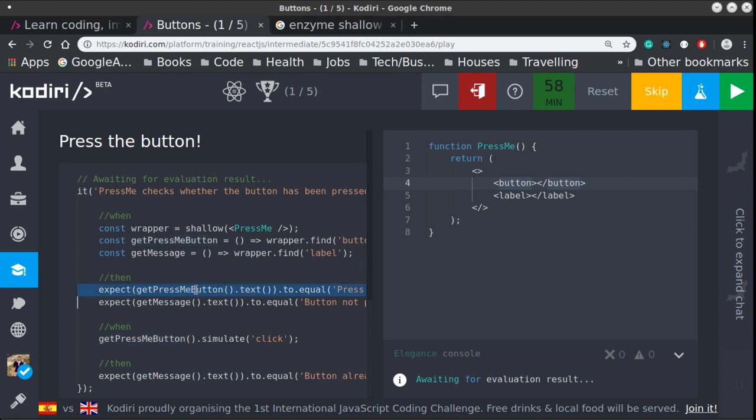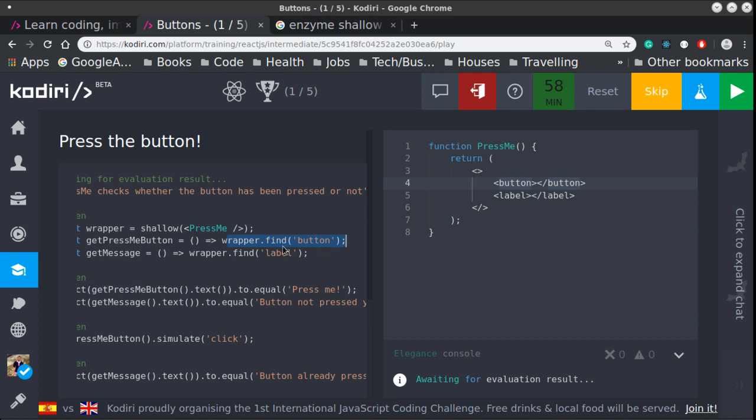What was get press me button? It's just the button element, right? So we've assigned it to wrapper dot find button. Wrapper is the whole component in this case. Yeah, we can see that from this. The shallow rendering of press me has been assigned to wrapper. Yeah, get press me button is just the button, and get message in this case is the label. Yeah, they're just the names we've given them in our tests. We could call them anything we want. So we expect the text inside to equal press me.